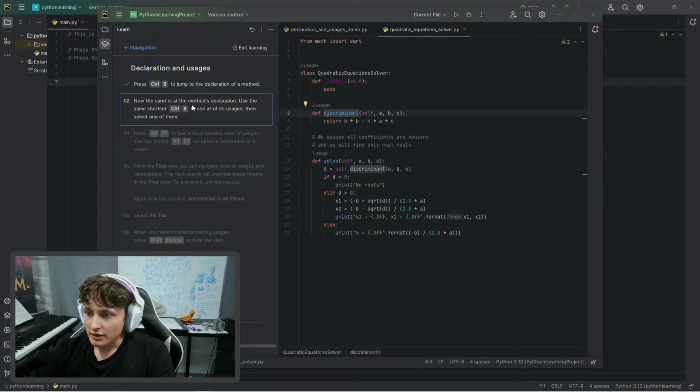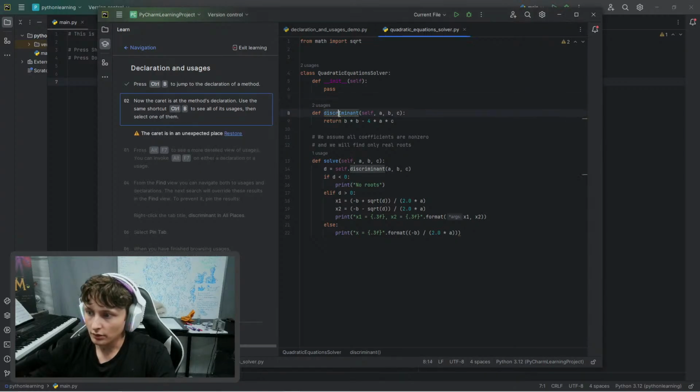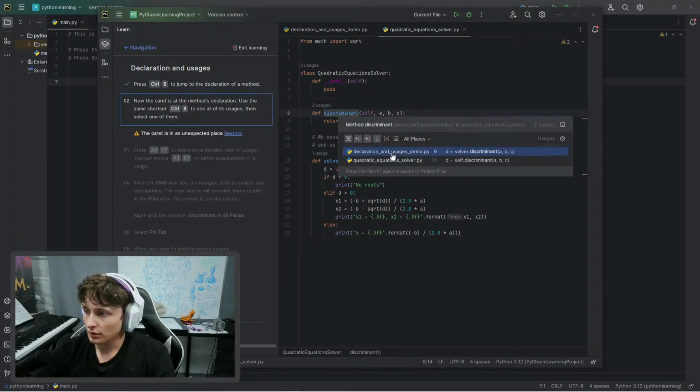Now the caret is at the method's declaration. Use the same shortcut to see all of its usages, then select one of them. Control-B. Solver, self. Okay.